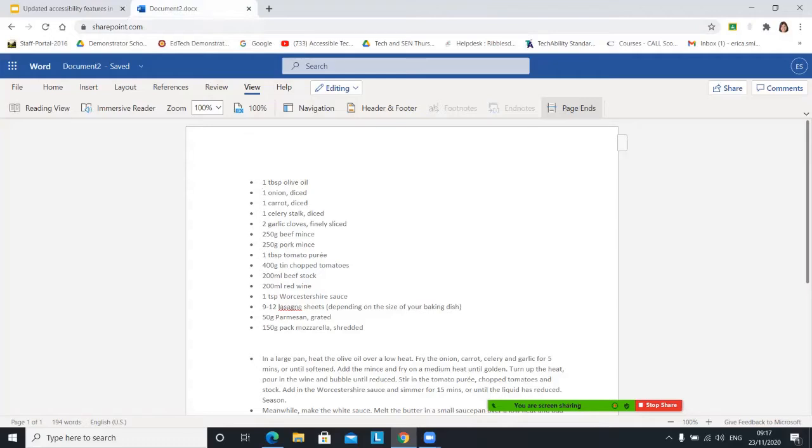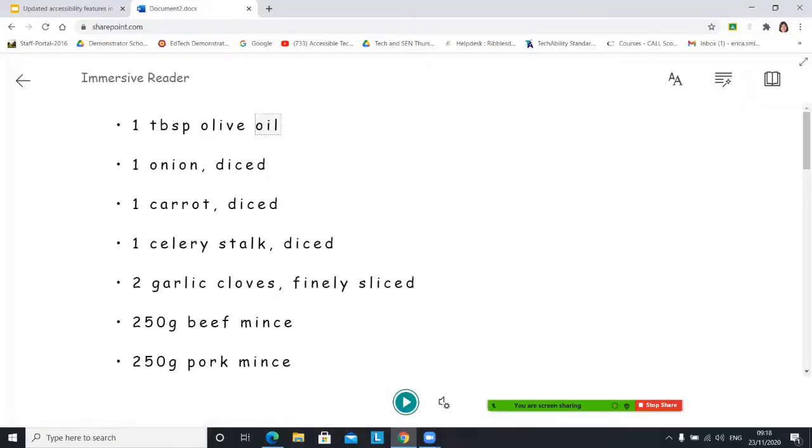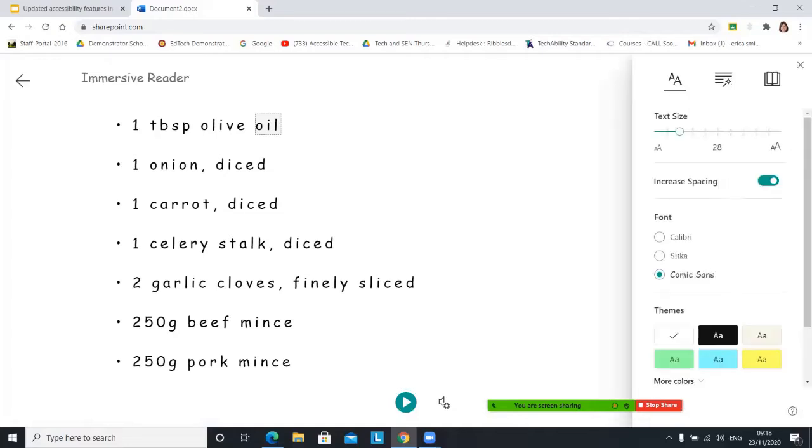However, for anyone that doesn't already use this, Immersive Reader is a really nice tool to make a Word document much more accessible. So this is all free within Microsoft Word Online. So if I just select Immersive Reader, on the right-hand side, there are lots of different preferences that you can set for students with visual impairment, maybe with dyslexia, students who have difficulties in reading that actually would benefit from having that document read aloud. We'll also have a little look at the text preferences first of all.